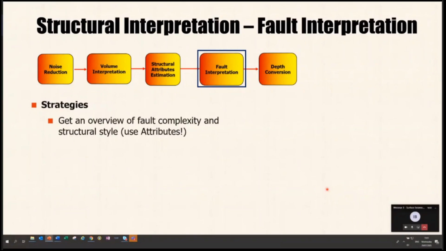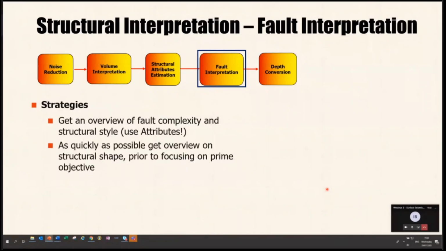Get an overview of fault complexities and structural style. This is exactly what I was doing in the previous slide. The good thing about attributes is it just works on the data. In some cases you may need a few horizons picked, but otherwise, you really do not need any faults picked. You just need the seismic data. So this will very quickly give you an idea of how complex this architecture is. In other words, how much time is it going to take you to do the fault interpretation?